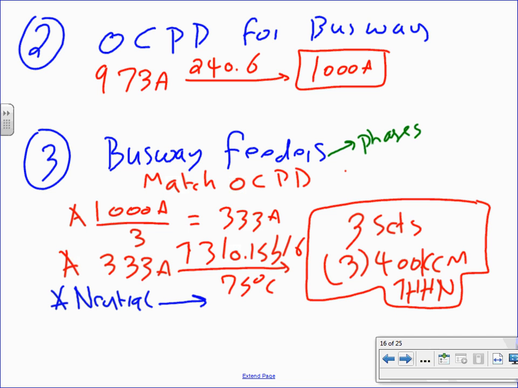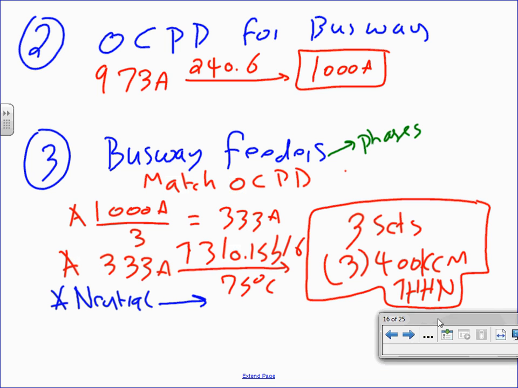Now, typically busways, Derek, they don't have a neutral. A lot of busways, guys, don't need a neutral. Why? Because everything's three-phase. If you have to have a neutral, typically they don't have a neutral, so you just don't have a neutral. So we just take 3 wires to it. Make sense? 3 wires. Now, if you need a neutral, here's what you do for the neutral.